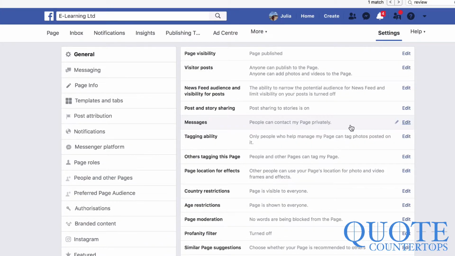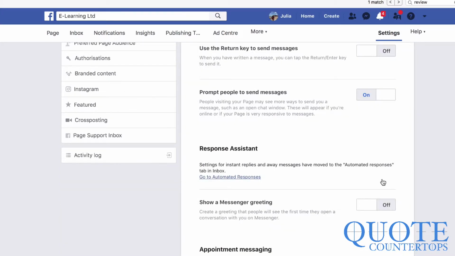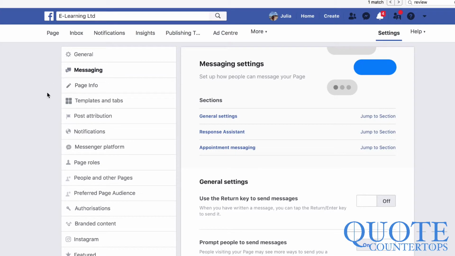So here, for example, visitors posts. Let's click on edit. Here you can allow visitors to the page to publish posts. Do you want to allow photo and video posts, or do you want to review the posts before they are published? Let's check review posts by others. So you're allowing them to post, but you are going to review them. You're going to approve them before they are published. This is a good way of monitoring the content of your Facebook page. Click Save.